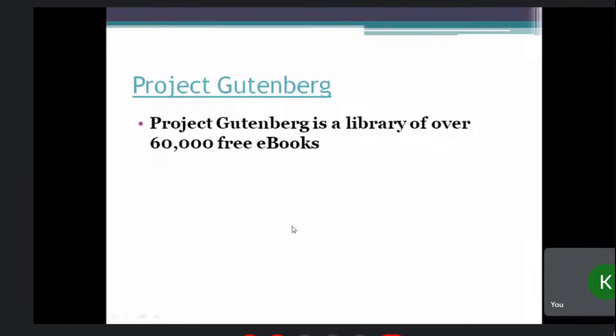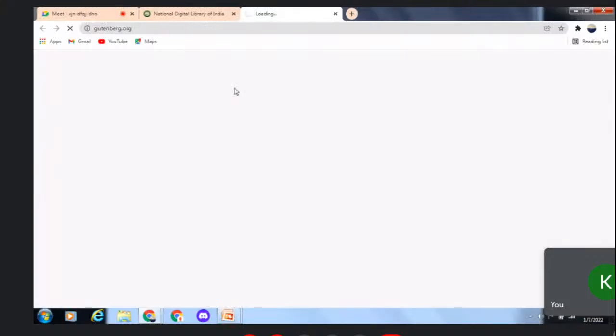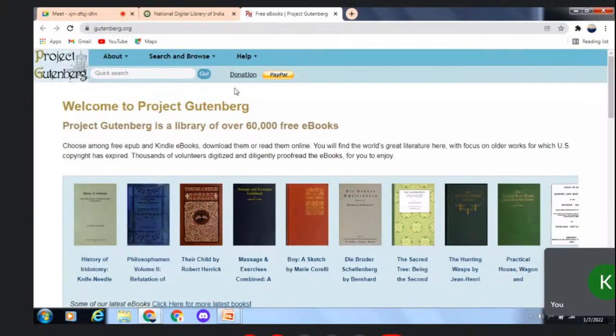now Project Gutenberg. This is also another very important thing, where Project Gutenberg provides free access to over 60,000 books. If we click on Project Gutenberg, see, all these books are accessible free of cost from your home, from anywhere. You need not come over to the college or to the library. So this is the importance of these online or open educational resources.